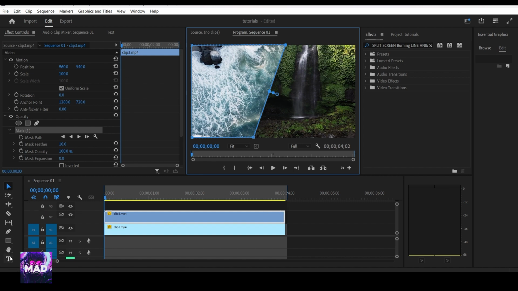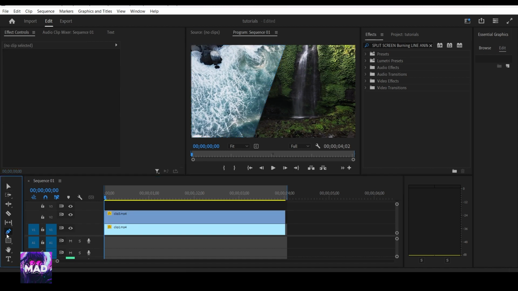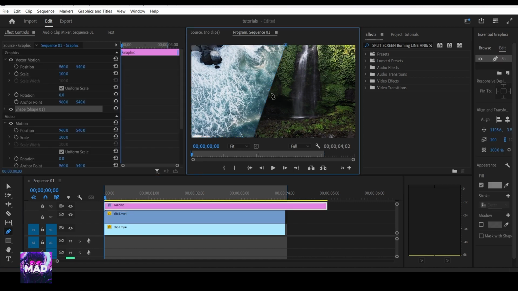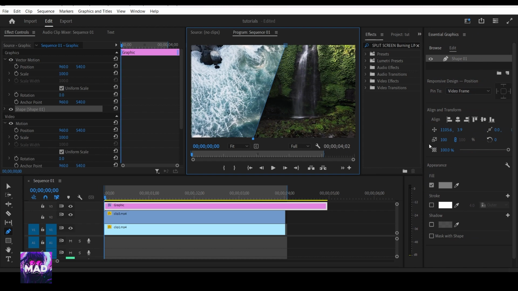In the toolbar you will be able to see the pen tool. So select your pen tool here. By the way, you can just click like this and choose the pen tool. Now I just want to make a straight line. So this is my straight line, and beside it in the essential graphics you will be able to see strokes.